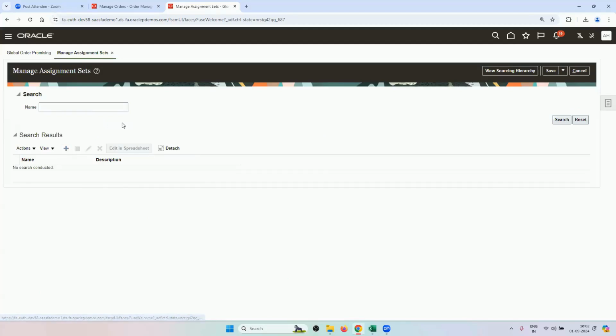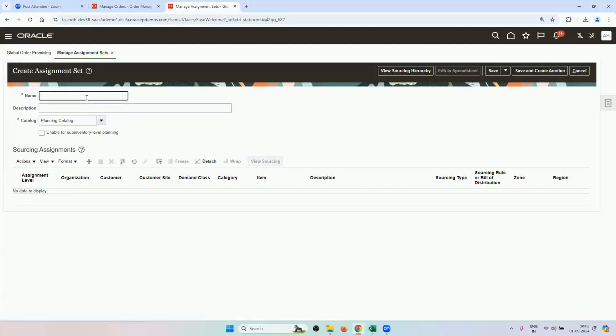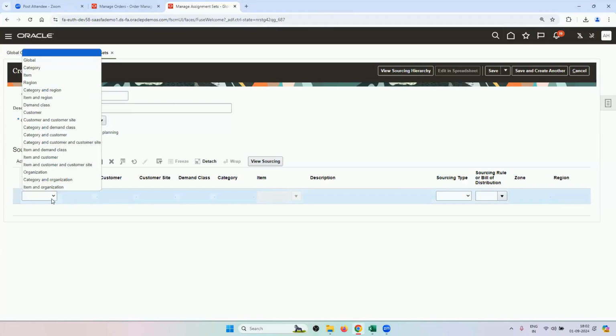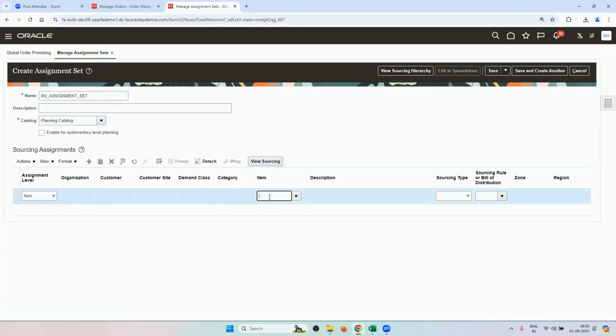Click on plus to create your own assignment set. Now let me type in RV assignment set. Catalog is okay. Click on plus. Now, again, assignment levels are these many. So from least preferred to the most preferred. If you give item and organization and item, the item one will be considered. It will have a higher priority. So first I will give it as item. What was my item? RV printers.